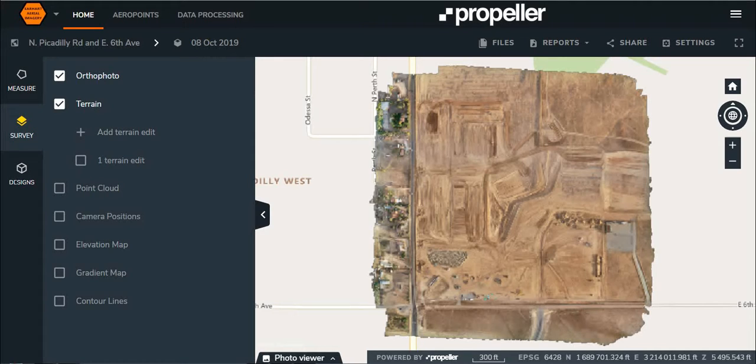Once you log into our portal, you will go directly to the worksite, which is North Piccadilly Road and East 6th Avenue. By default, the most recent survey will be visible. In this case, we have the one for October 8th, 2019. This orthophoto survey is made up of over 900 aerial images and contains over 66 million data points.